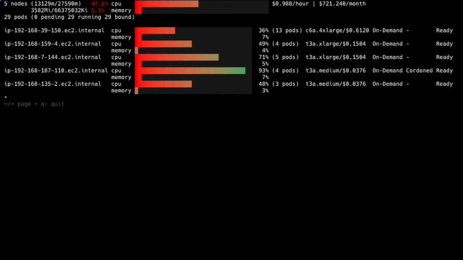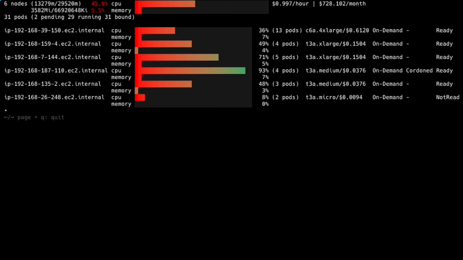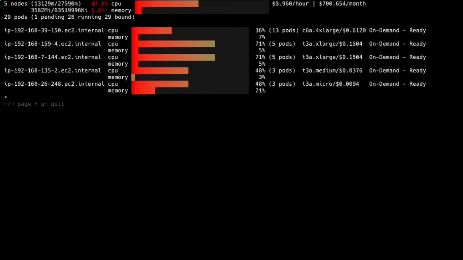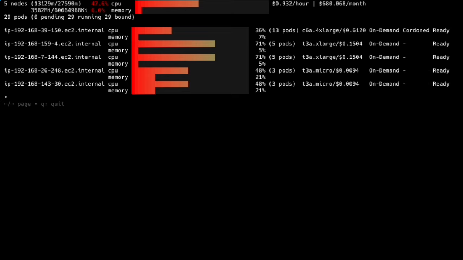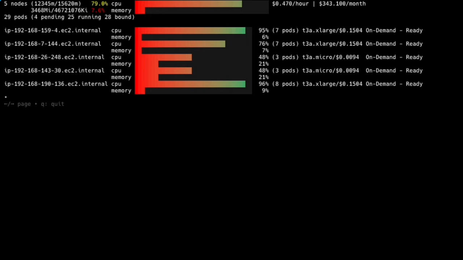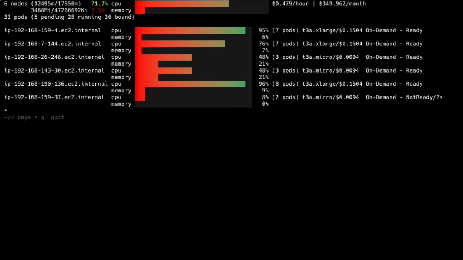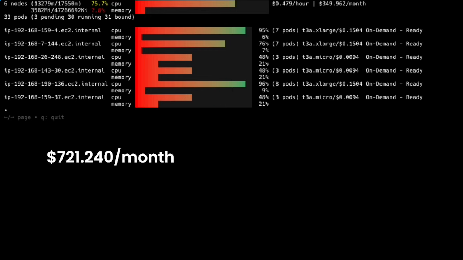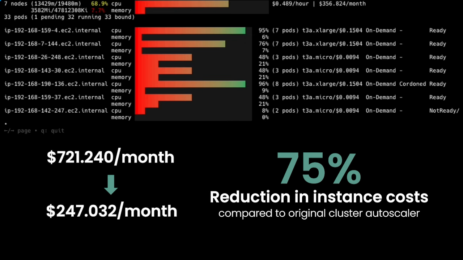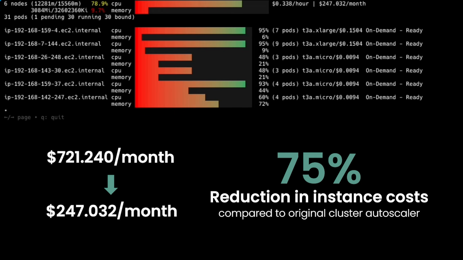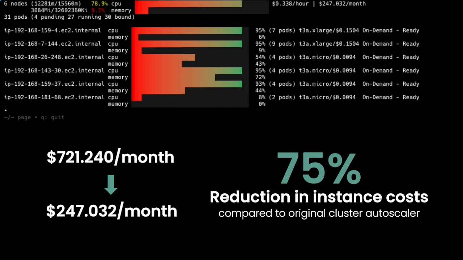With the right-sizing recommendations for our microservices application successfully deployed, we can go back to EKS Node Viewer and watch as the resource requests are adjusted, the deployments rolled out, and as Karpenter reprovisions the nodes to right-size the underlying compute capacity. We can see that Karpenter is able to bring the monthly cost down for our application from $721 to about $250, a nearly 75% reduction in instance costs when compared to our original cluster autoscaler configuration.